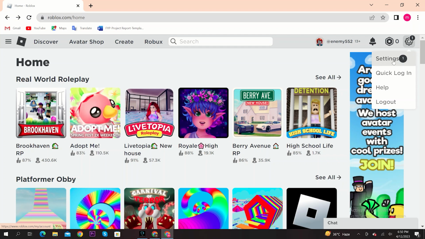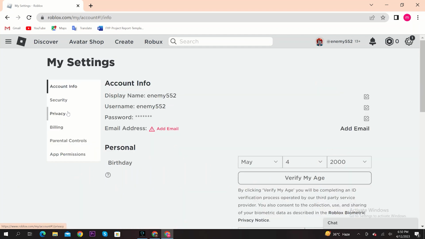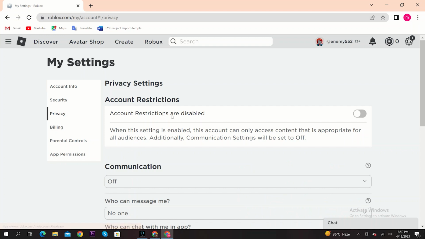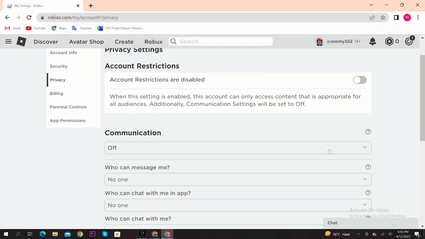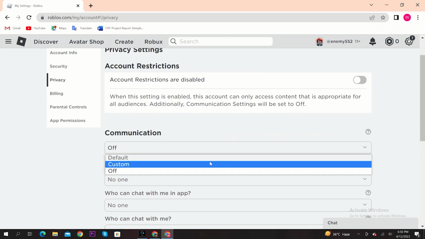Go to Settings. From here, go to Privacy. Now, make sure Account restrictions are disabled is turned off. Now scroll down to Communication. From here, select Custom.